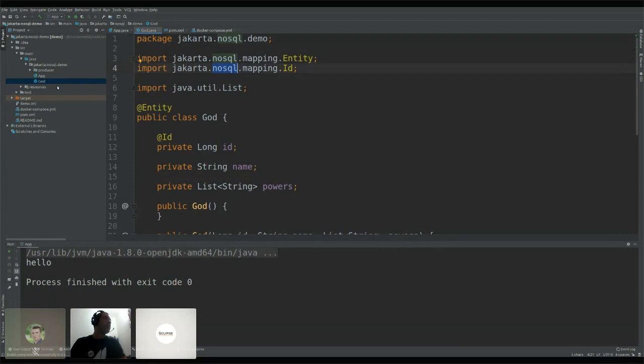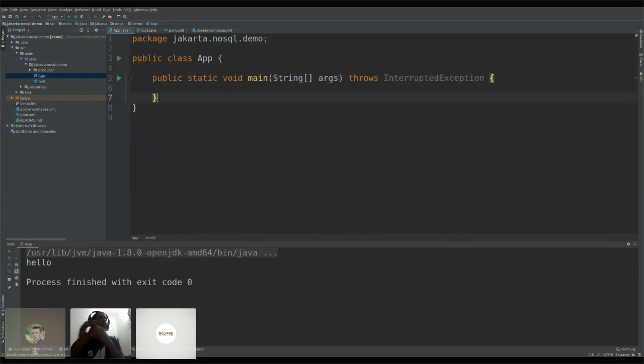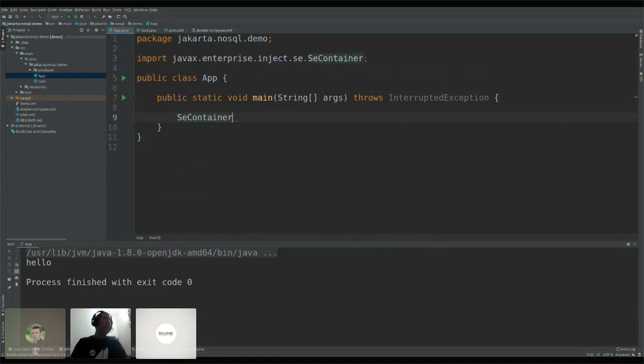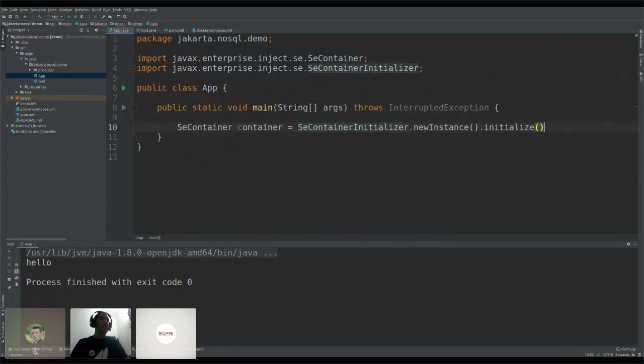So let's go on. Okay, what I have here is my Java SE application. And one cool thing about Jakarta EE 8 or Java EE 8 is that CDI has support for Java SE. So what I can do is SeContainer, SeContainerInitializer, new instance, and start this little guy here. And yes, I can do try-with-resources. So I can put this guy here, and let's see the magic happen.